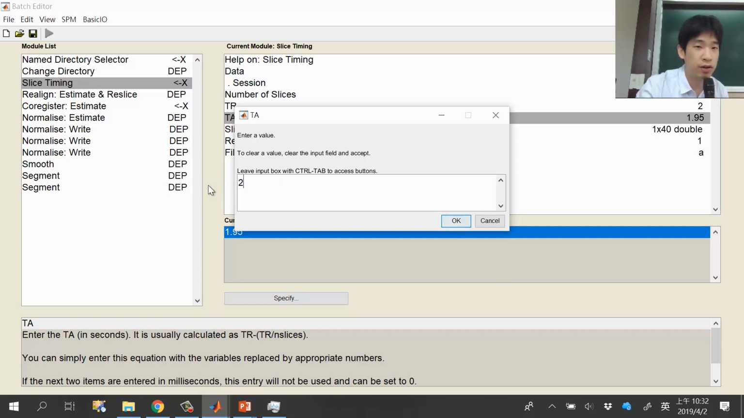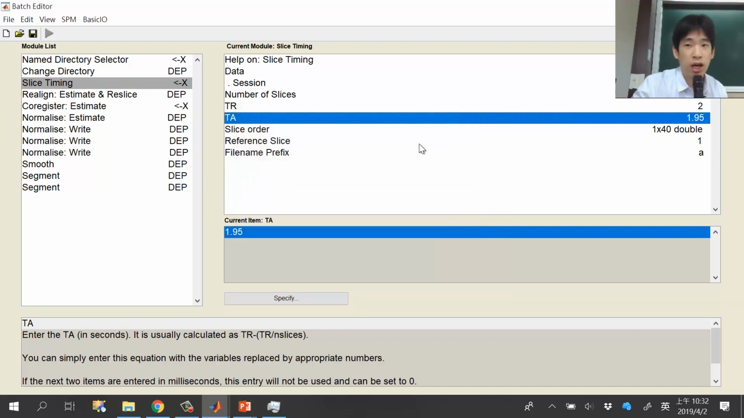So TR now is actually equal to 2 divided by the number of slices, which is 40 right here. So you can key in an equation right here. And now you press OK, MATLAB will automatically calculate the result for you. So it's actually the value of 1.95 right here.